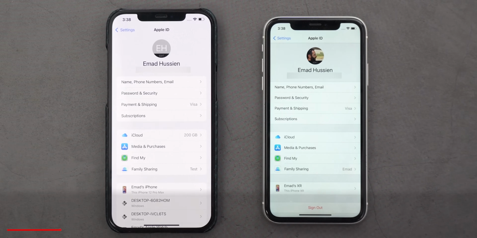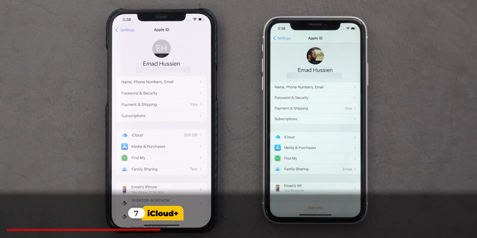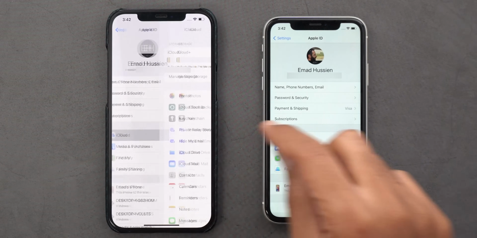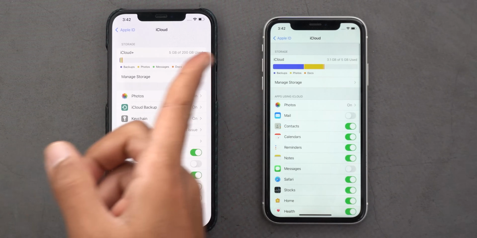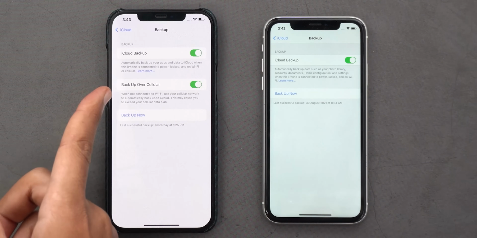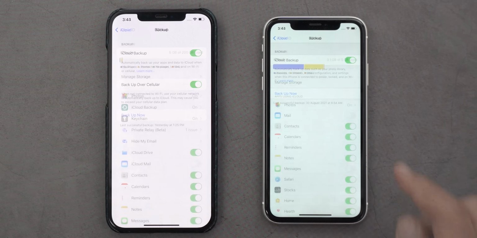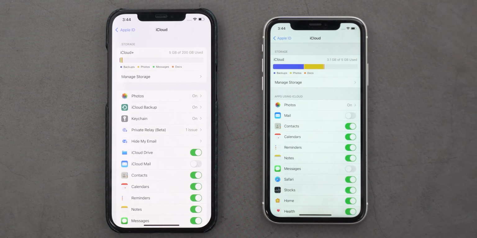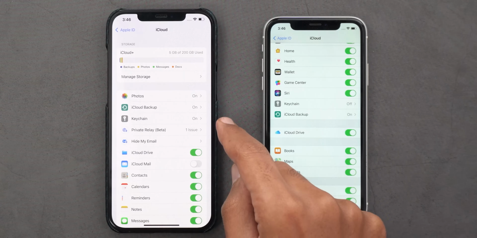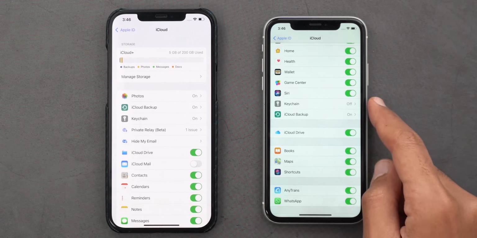Now let's talk about the new Apple ID and the iCloud features. The first change is under your Apple ID settings page. Now you can see your current iCloud storage plan on the front page. And when you go inside, you will see it's now called iCloud Plus instead of iCloud. Under iCloud Backup, now you have the option to back up over cellular, which wasn't the case before. Mail has been renamed to iCloud Mail, and the Keychain, iCloud Backup, and iCloud Drive have been moved toward the top instead of being near the bottom.